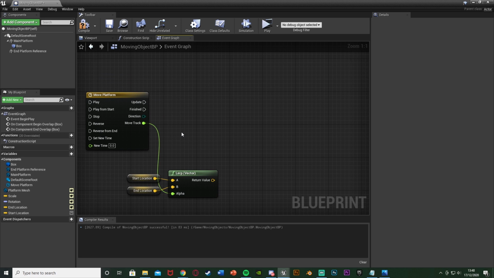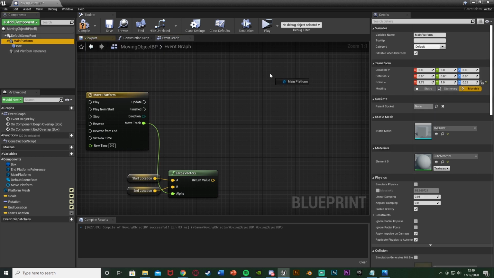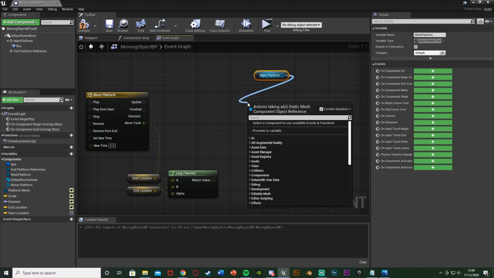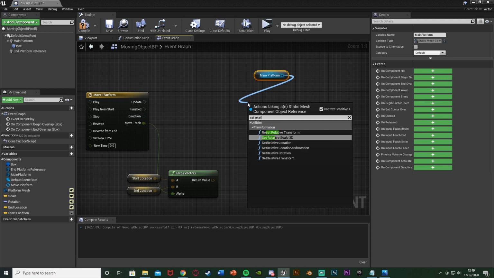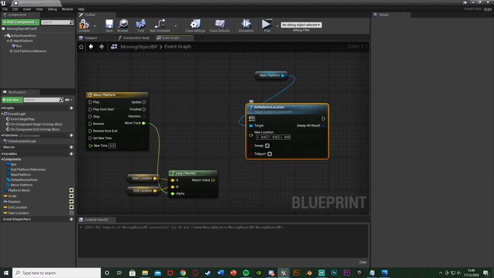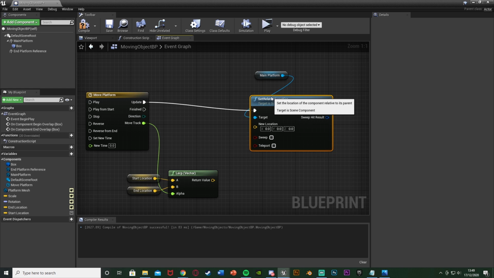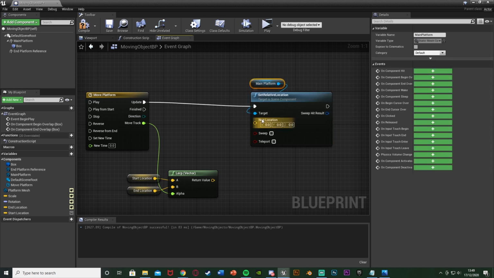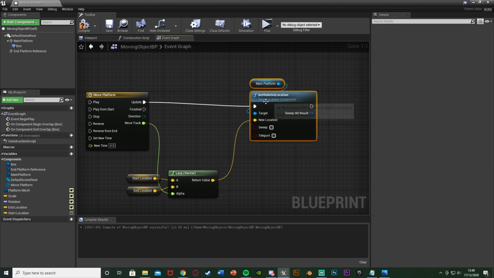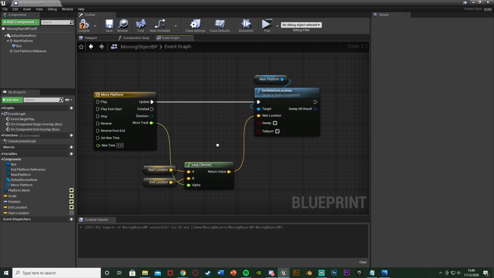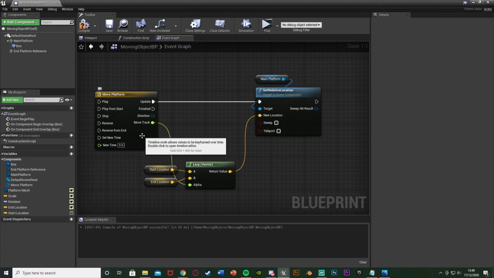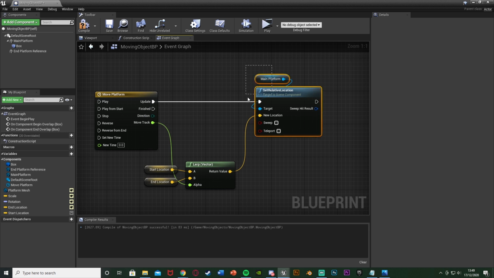So then to actually move it, what we need to do is drag and drop a reference to our main platform again, drag out of this, and we're going to set relative location. Plug that into the update. The new location of this will be the return value of that lerp there. So now what this is going to do is it's going to get the value between 0 and 1 on the timeline, and every time it is getting the new value, it will set the main platform location to be between the start and end location dependent on where the value is in the timeline.